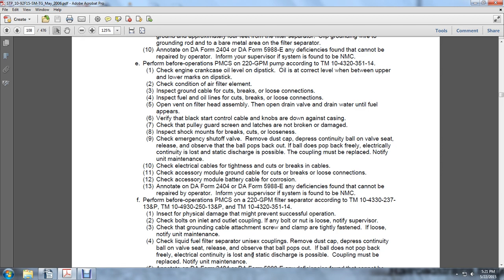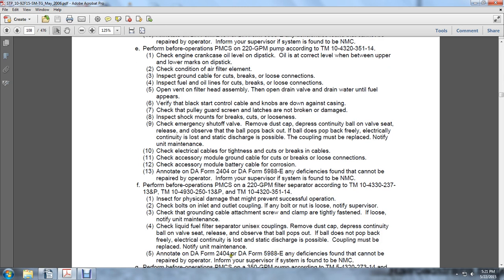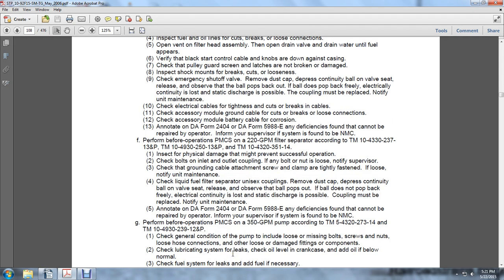Check that the grounding cable attachment screw and clamp are tightly fastened. If loose, notify unit maintenance. Check the liquid fuel separator universal couplings. Remove the dust cap and press in on the ball of the valve seat. Release and observe that the ball pops out. If it does not pop back freely, electrical continuity is lost and static charge is possible. The coupling must be replaced; notify unit maintenance.